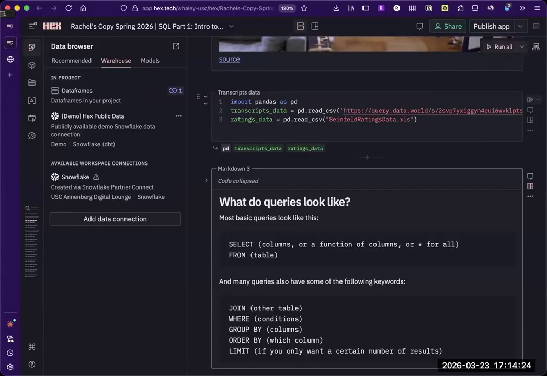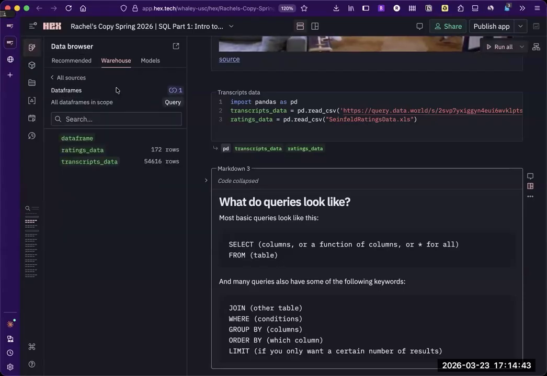Once you do that, you're going to go to the data browser on the left-hand side. It's this thing with a little lightning bolt right here. You'll see an option called data frames. If you don't see data frames right here, it's because you did not hit Run All on this side. Okay. Hit Run All, go to data browser and hit data frames. And data frames will show you what data we have available to access in our project.